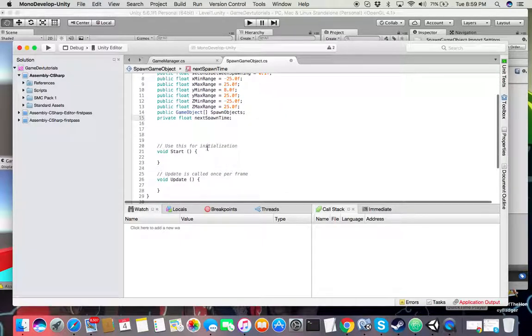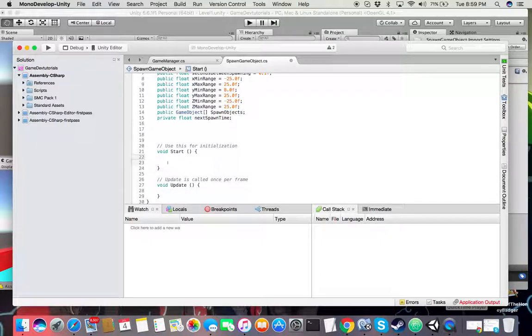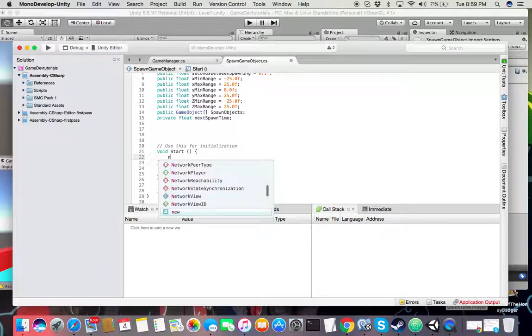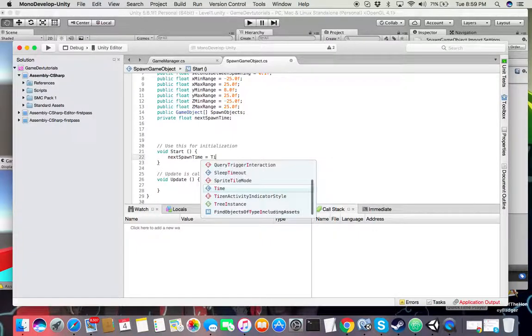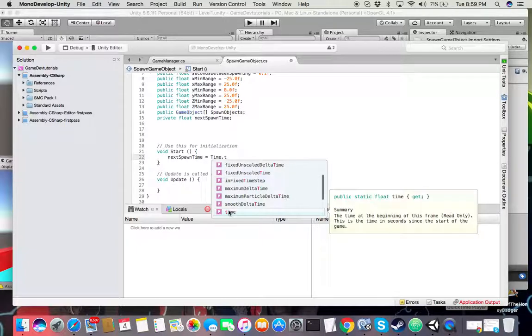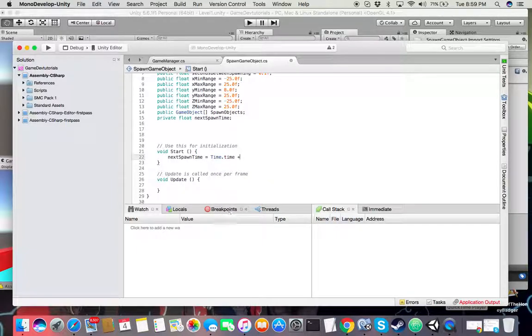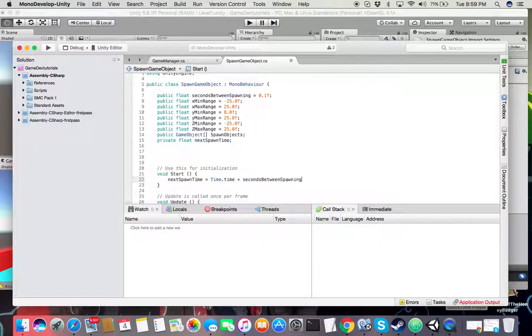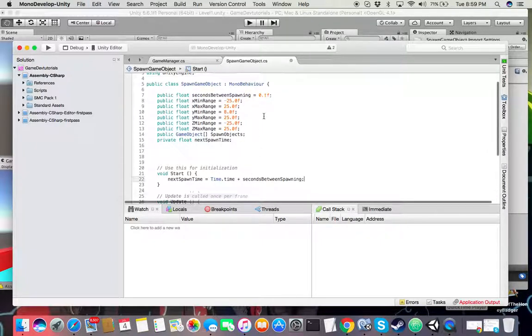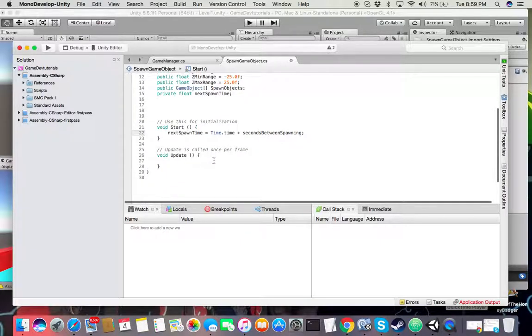Alright, so we've got all these variables set up. Let's go into Start. This is how we want to start the game. So nextSpawnTime equals Time plus secondsBetweenSpawning. Alright, that's all you need for the start.